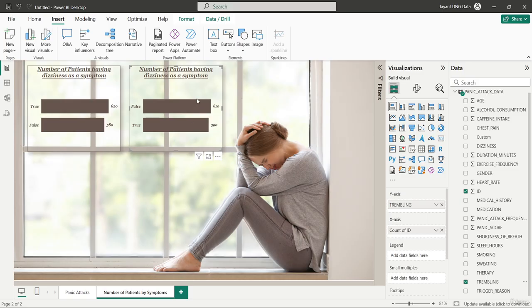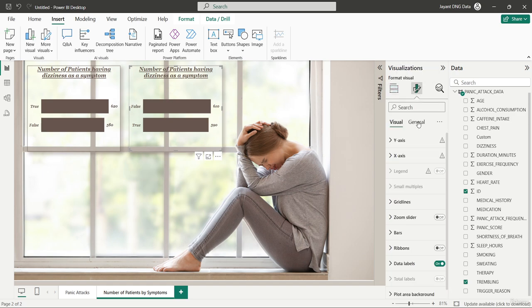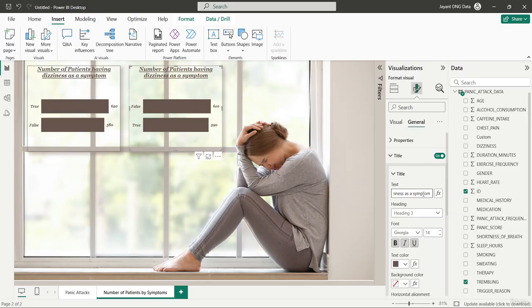And now it is required to change the title as well. So as of now, you can see in the title, number of patients having dizziness as a symptom is written, but here we are representing trembling. So having the second chart selected, I'll click on format your visual, general, title, and here in place of dizziness, we will write trembling.